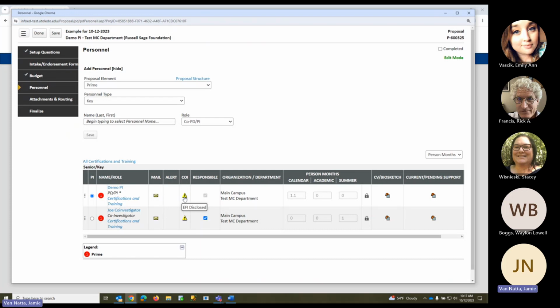When you see this little yellow triangle and you hover over it, it says EFI disclosed. That means that person did their disclosure, it is current, and they have something on it to look at. You as a researcher or a department head or a department chair don't see the details, you just see that something has been disclosed for this person.